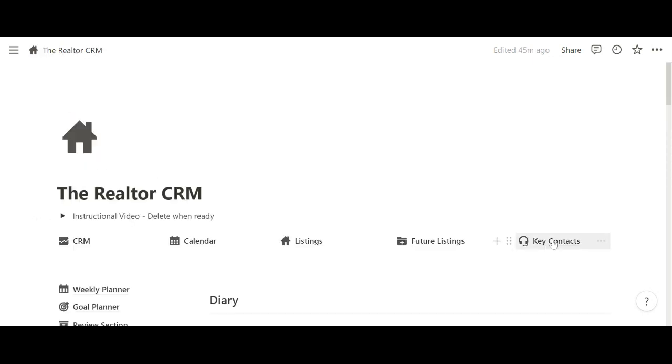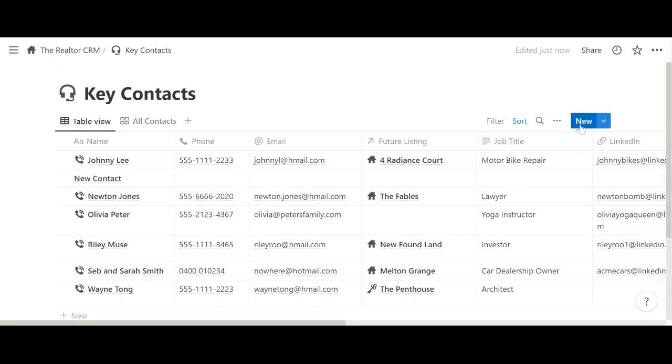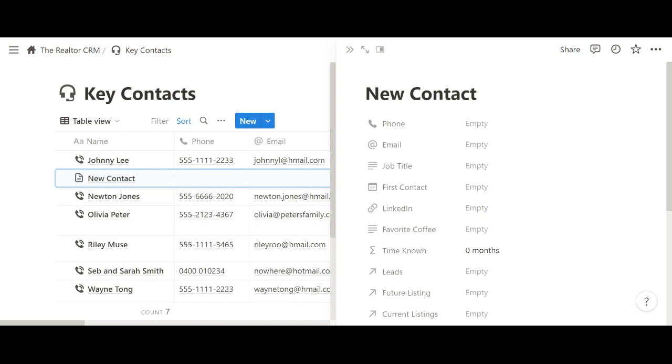So the key contact is where you basically capture your initial customer. I normally show that first, but because the CRM and the listings, I like to get those details out of the way. This is basically where you just add contacts. So if you're at an open home and you want to add someone to your database, it's very simple. Just change the name at the top here.